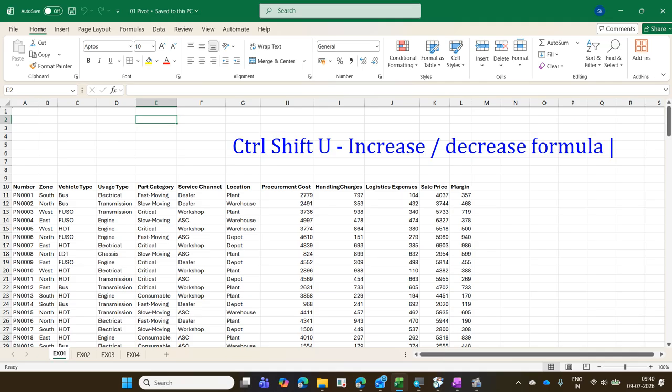Or either you can go here and click. There is an arrow mark here. If I click, the formula bar will also get increased or decreased. Control Shift U.